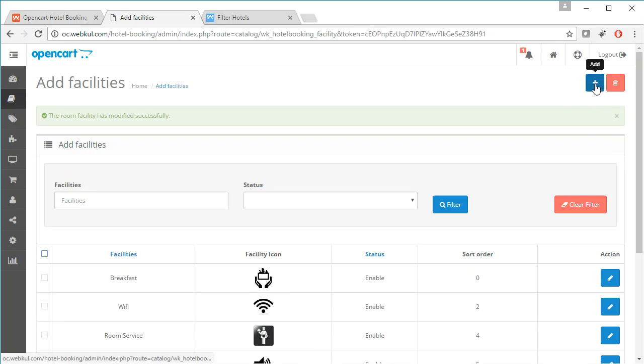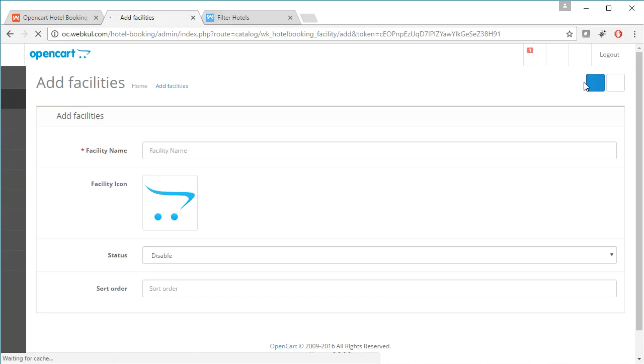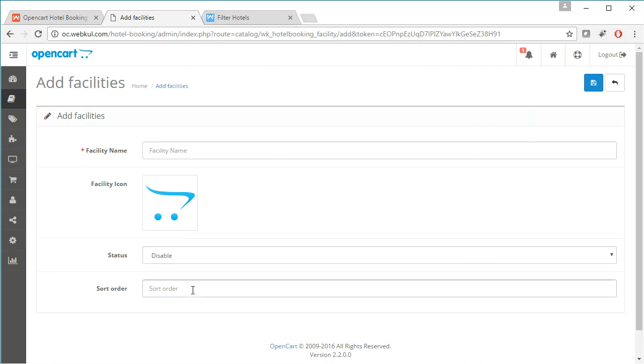And they can also add any new facilities by just clicking on add, and then they have to provide the facility name, the icon and the status, and if they want, they can also provide the sort order. Let's try adding in a new facility. Let's say iron, and then we have to provide the image for this.